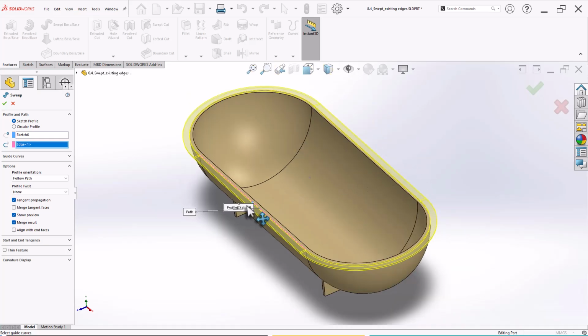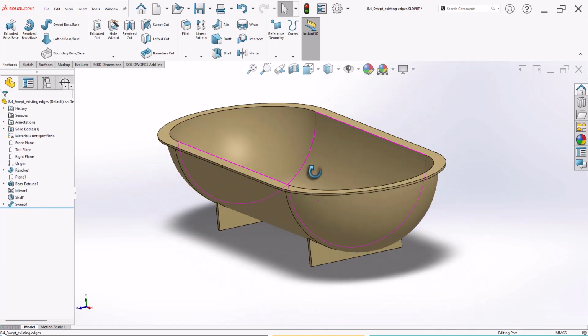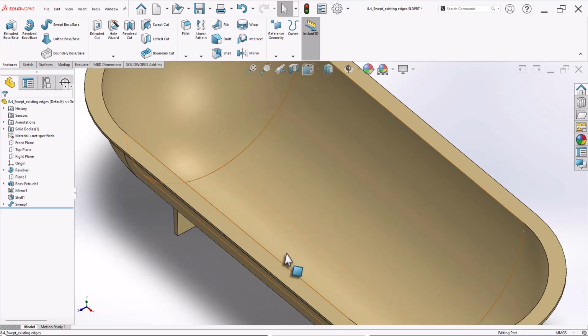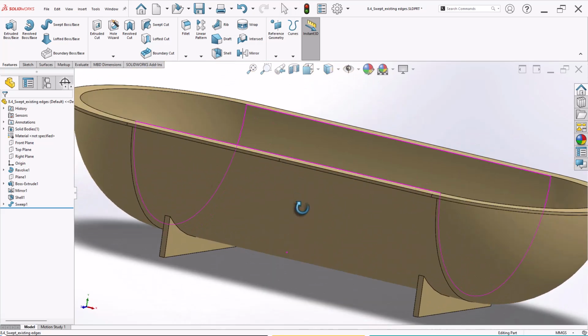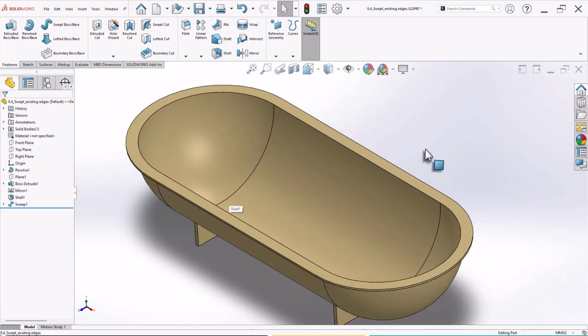So because of these two combinations, we are able to sweep across the top surface. Just go ahead and click OK. So this way, using tangent propagation and both directions sweep options, whenever your profile is exactly at the middle or somewhere along the path, it will offer you such options. Otherwise, naturally it is not available to you.